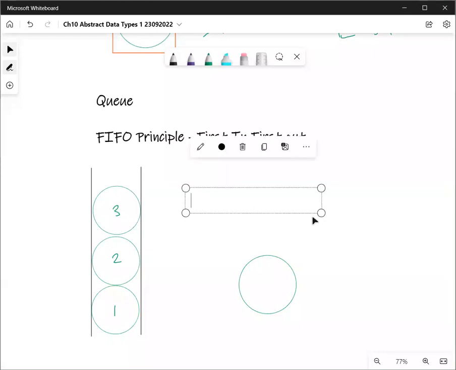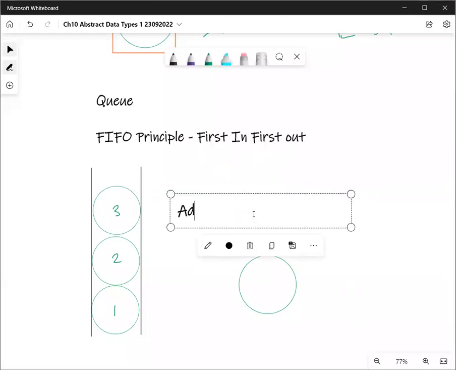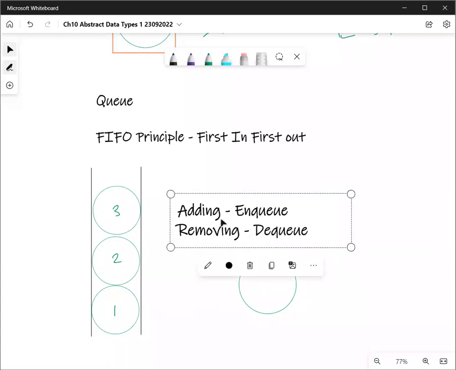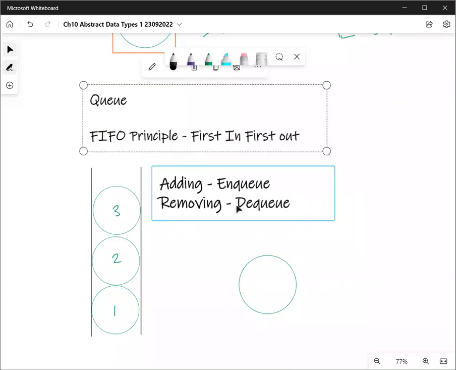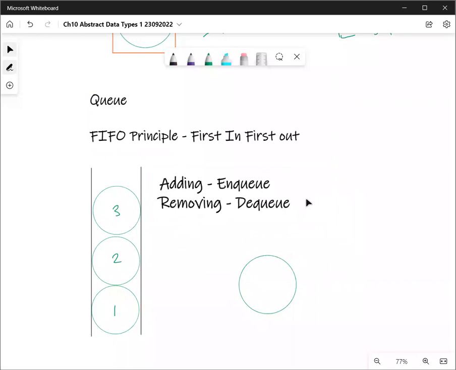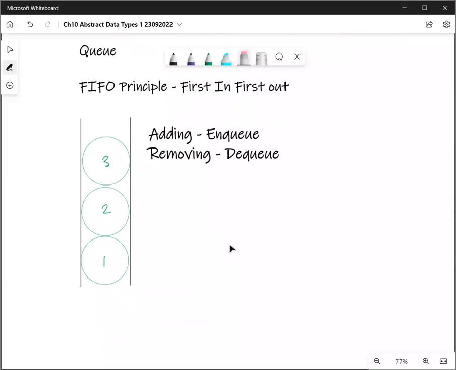Now, I'll just write it here. Adding is called NQ, and removing is called DQ. Now we'll also have to see how this is done. It's not important to memorize, but we need to see how all of this is done. We look at it afterwards in, let's say, 5 minutes. Now start writing. Tell me when you're done.